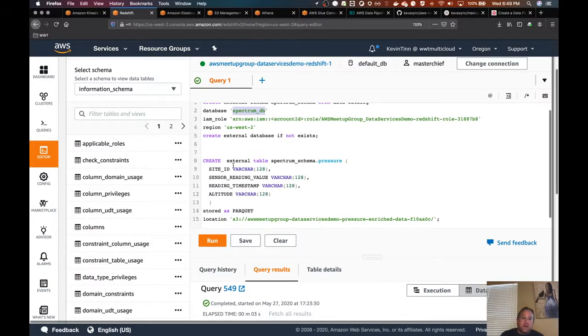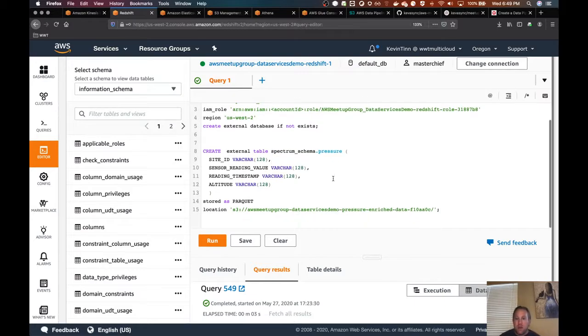And so with that being the case, we're going to go ahead and create an external table in the Spectrum schema, which, if you think about old school SQL, the standard schema may have been something like DBO. We're getting wild and crazy in the cloud, so I'm going to go Spectrum schema here. And we're going to call this table pressure. And so this is going to have our pressure readings. And so the same 4 columns that we saw earlier, site ID, the reading value, the timestamp, as well as the altitude, all very loosely typed. Pay no attention to that.